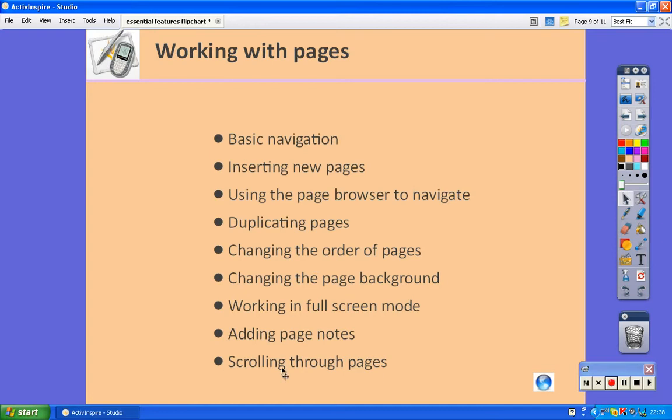The last thing we want to look at, slightly more complicated perhaps, is how you can set up a page so that you can scroll from top to bottom or left to right, so it gives you a much greater working area, a little bit like the old chalkboards that you used to be able to roll. Now, to do this, you'd have to set this up when you set up a new flip chart.